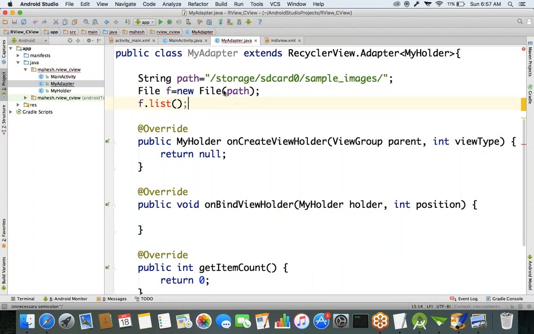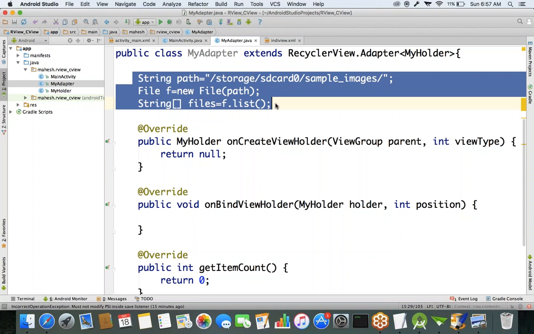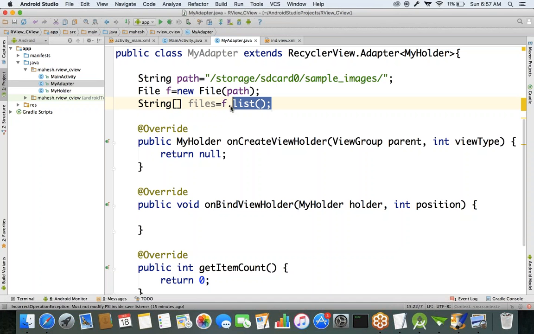f.list is a method to get the list of files, and we are storing that list of files into one string array. String array files. This is the path we specified. Next, we create a file object, and if you call f.list, we get the list of files, and we store it into one array. What is the array name? Files is the array name.